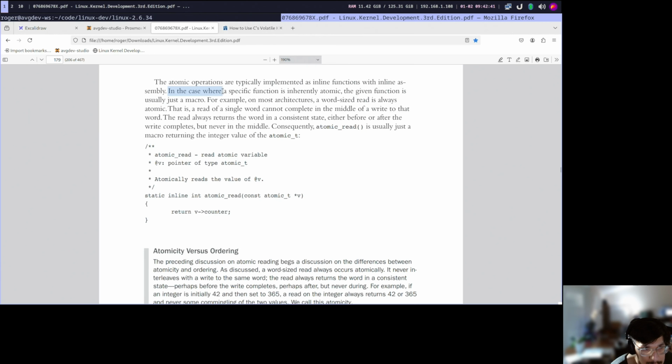In the case where a specific function is inherently atomic, the given function is usually just a macro. So these are just macros. For example, on most architectures, a word size read is always atomic. That is, a read of a single word, meaning if you have a 64-bit system, 64 bits, cannot complete in the middle of a write to that word.